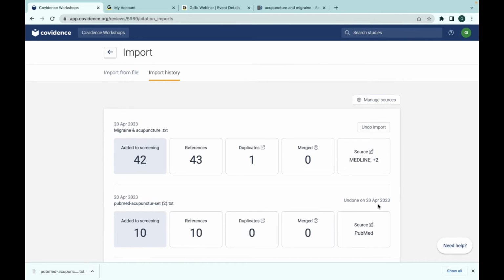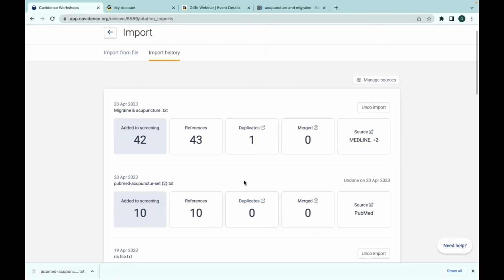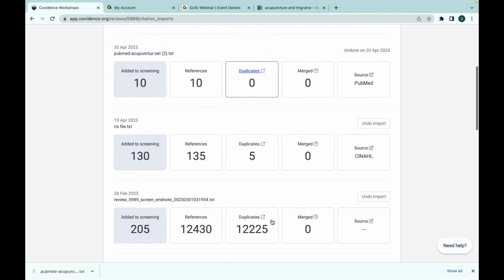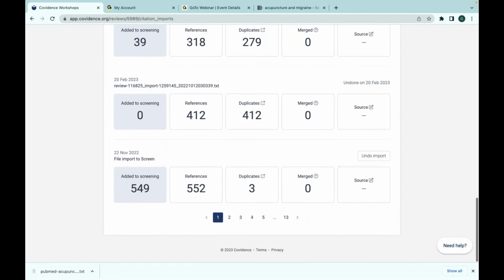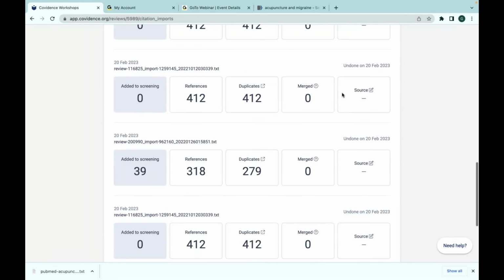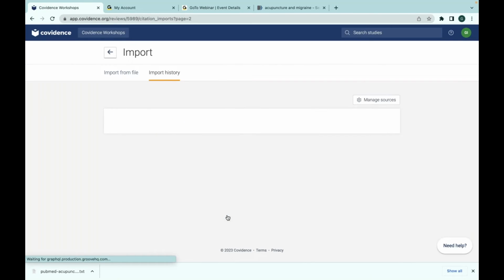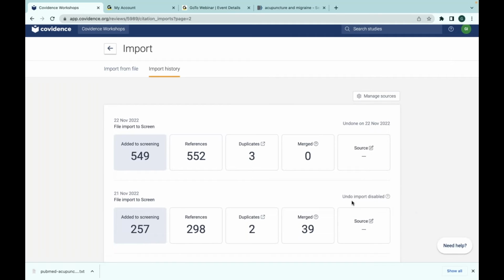It will say undone, and it will state the date that import was undone. And again, it is a requirement to not start screening. However, if you have started, you will notice a note similar to this one. I'll just show you one that is, let's say, disabled. It will say undo import disabled. In this case, all you need to do is contact us, the support team, and we can reset the whole review for you to have a blank review.